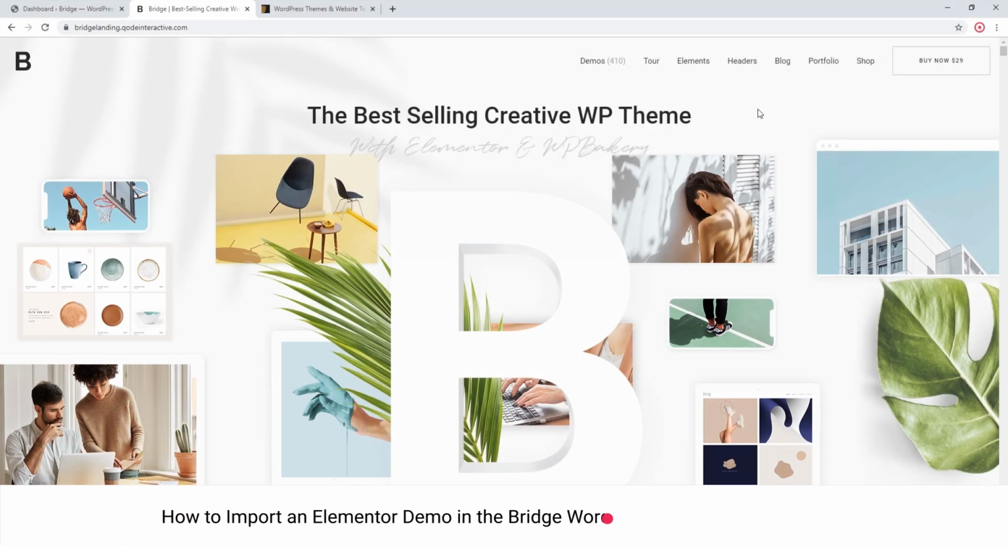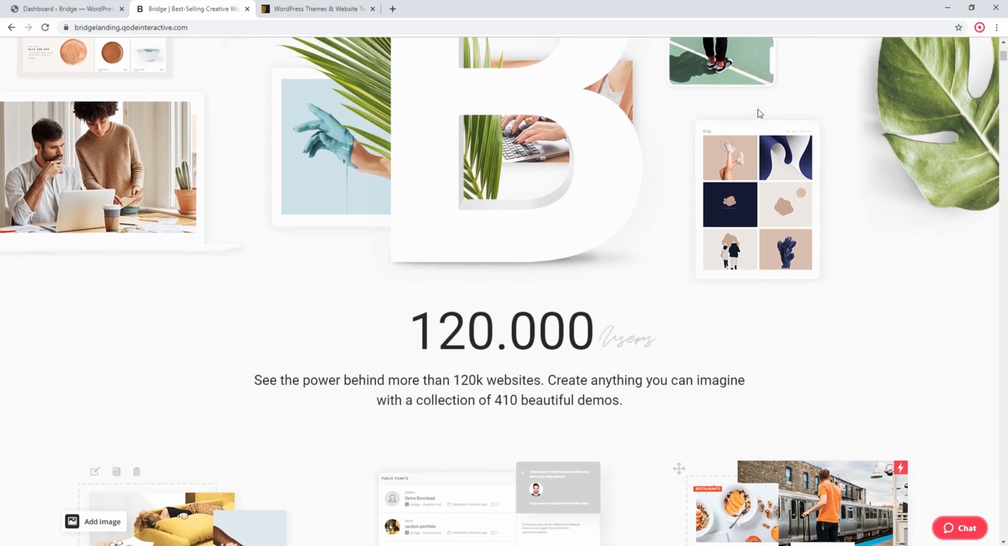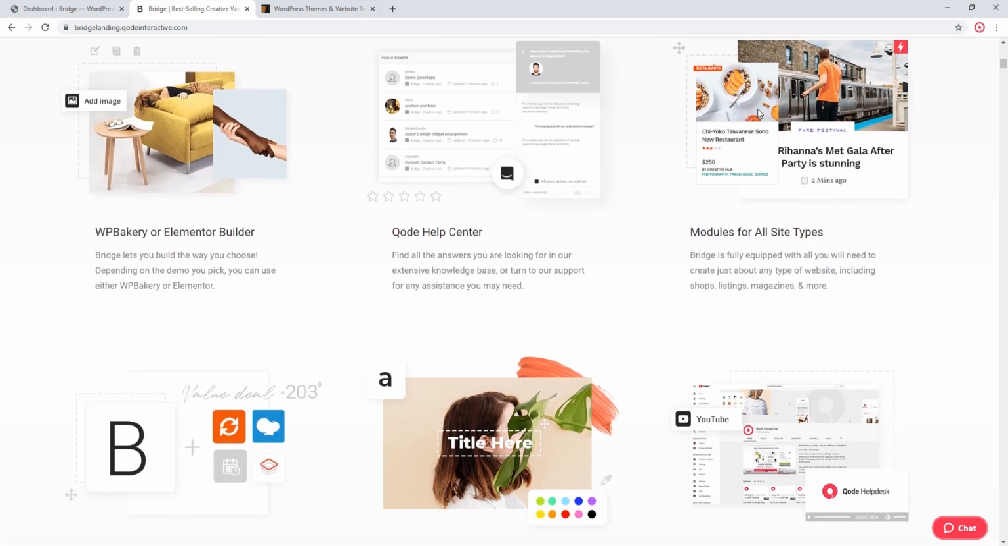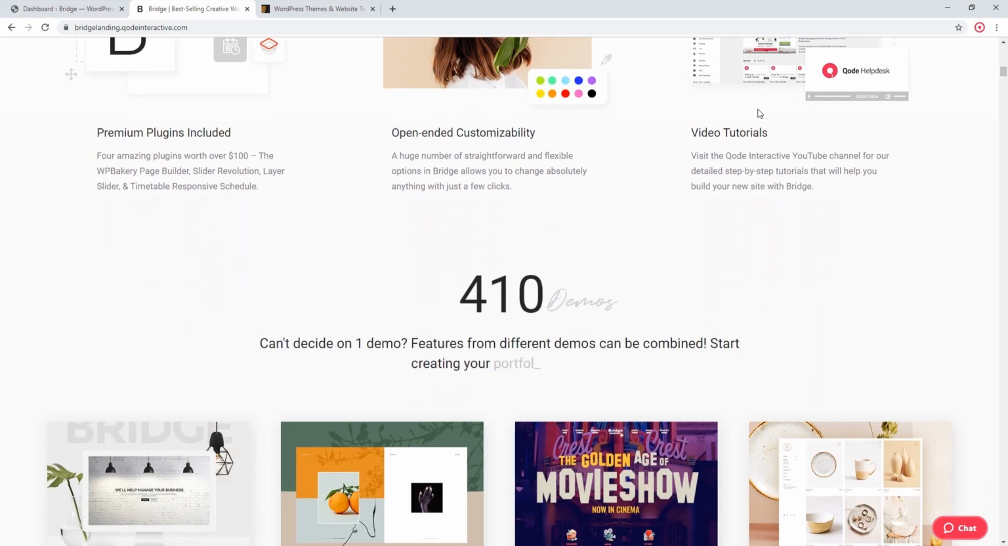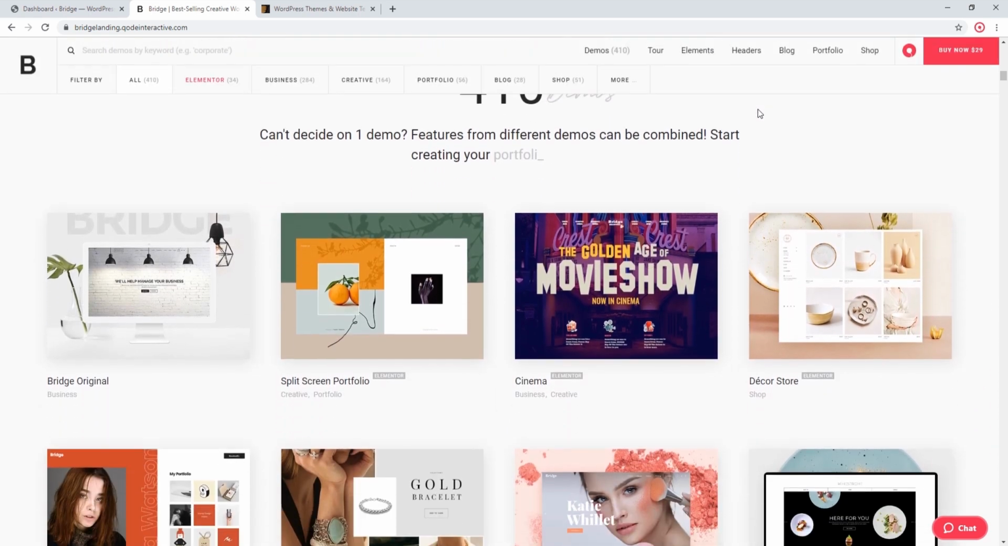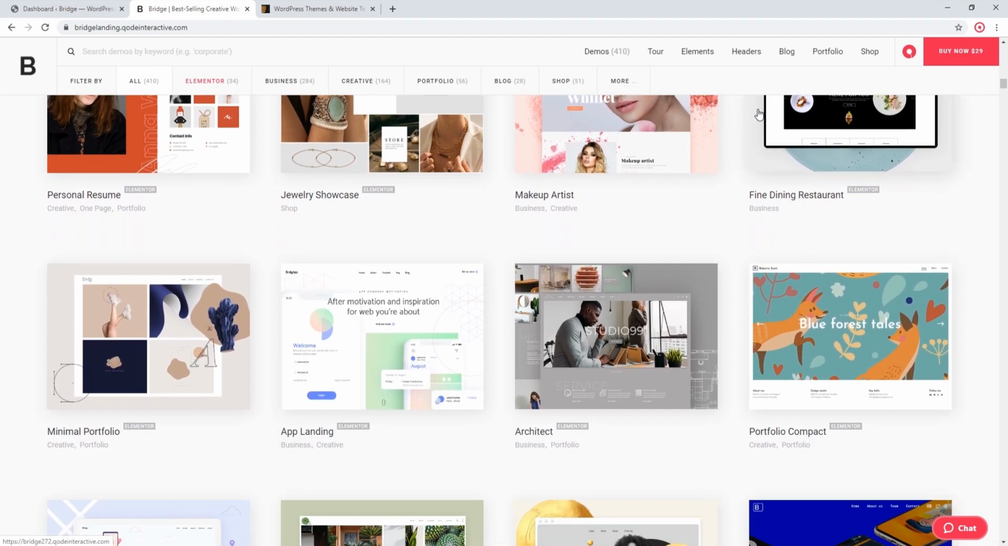In this video tutorial, we're going to show you how to import a Bridge demo site that was built using Elementor. So Bridge comes with many different pre-designed demo sites that you can import onto your own site and use it as a starting point. In this tutorial, I will be importing the app landing demo. So let's get started.